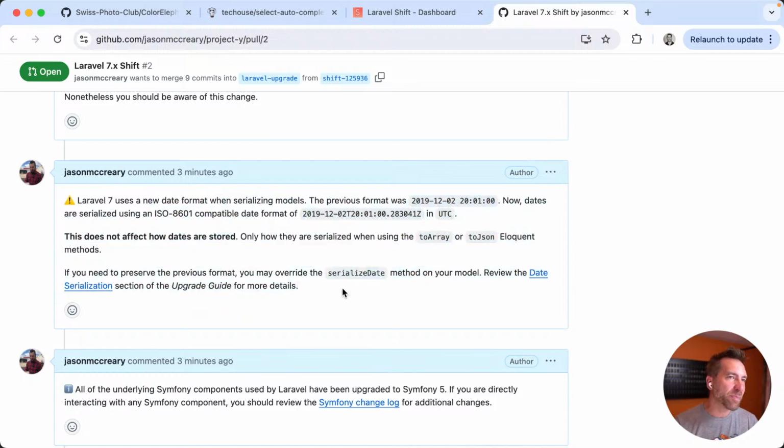I saw some API. We saw a lot of API namespaces, so I'm going to keep this as well. There was a change in the way they output the dates by default in Laravel 7. So if you were just using Eloquent toArray or toJSON, this could actually change.